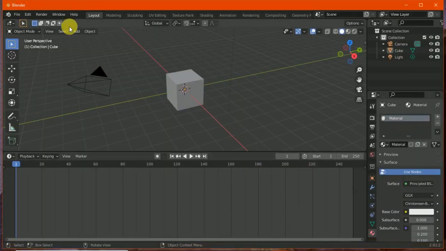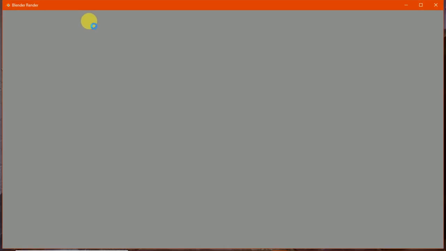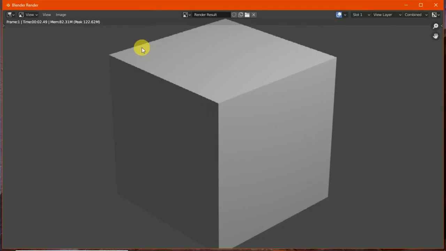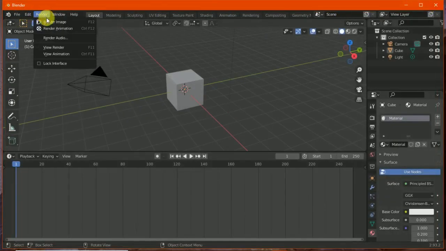Okay, so what I am saying, status bar. Come here, render. Press F12. Go on rendering. This is render of your image. Close it. Again, render. Render image.